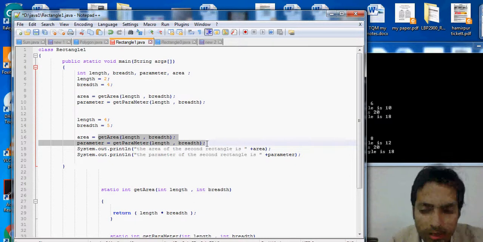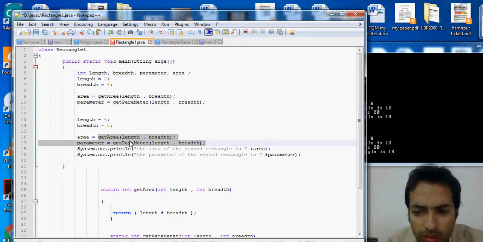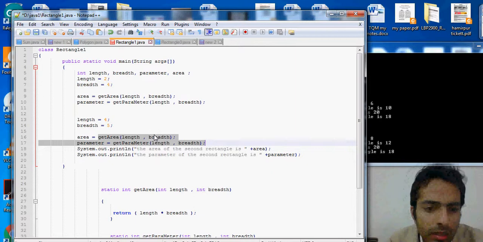What happened was that I was using the method, that is, the function as we say in C programming. So we are using the code of that particular method again and again by calling it and passing the parameters, the length and the breadth. What we actually get at the end is the area and the perimeter of two different rectangles.